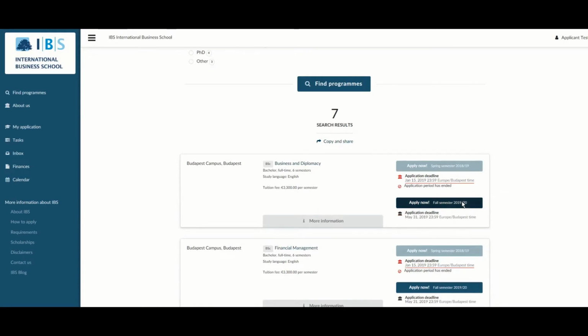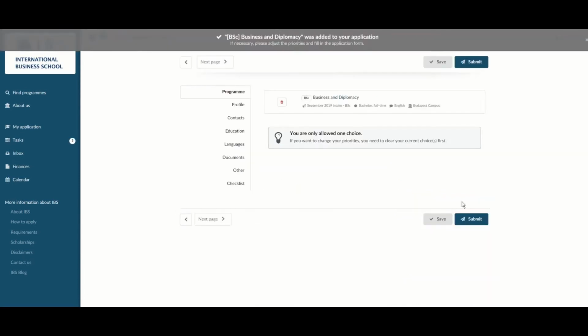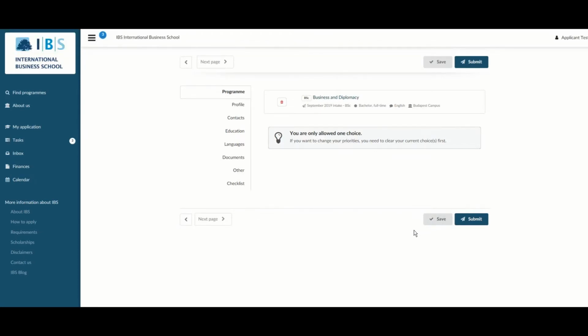Once you chose the program with the intake, you will see the following screen. Start filling in the application form by providing all the details required. It is recommended that you save your content from time to time. First, you start with the Profile section.